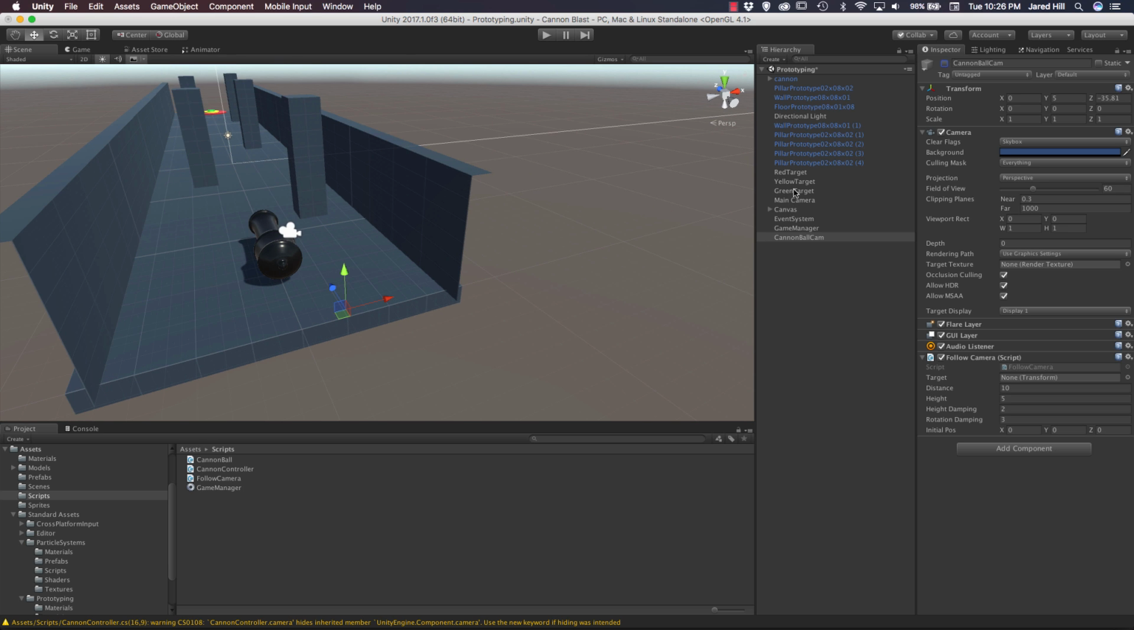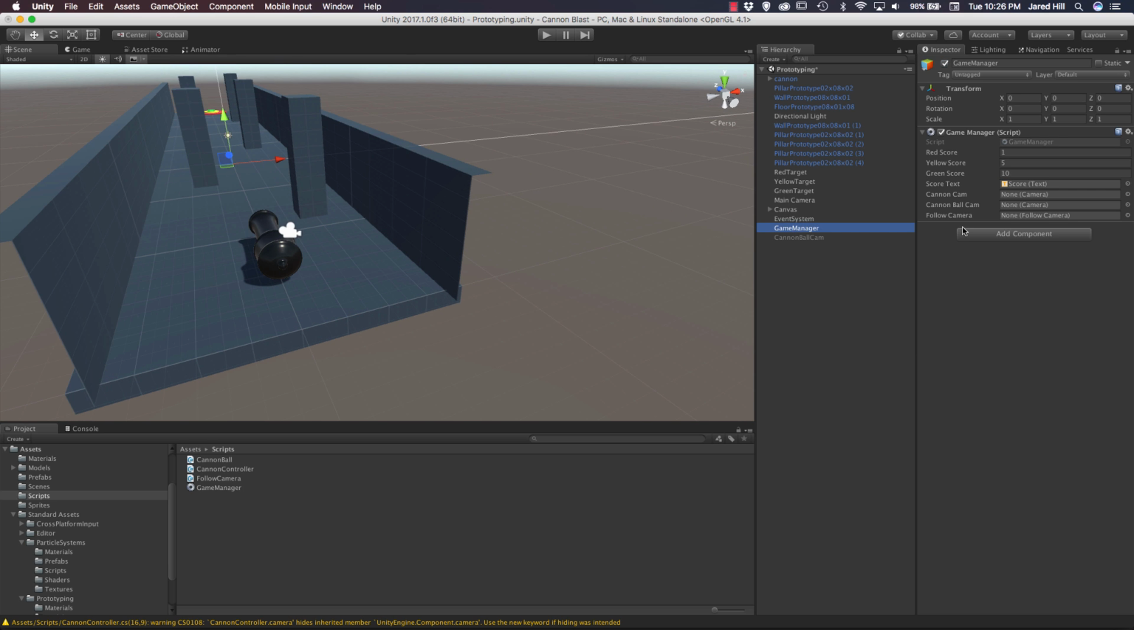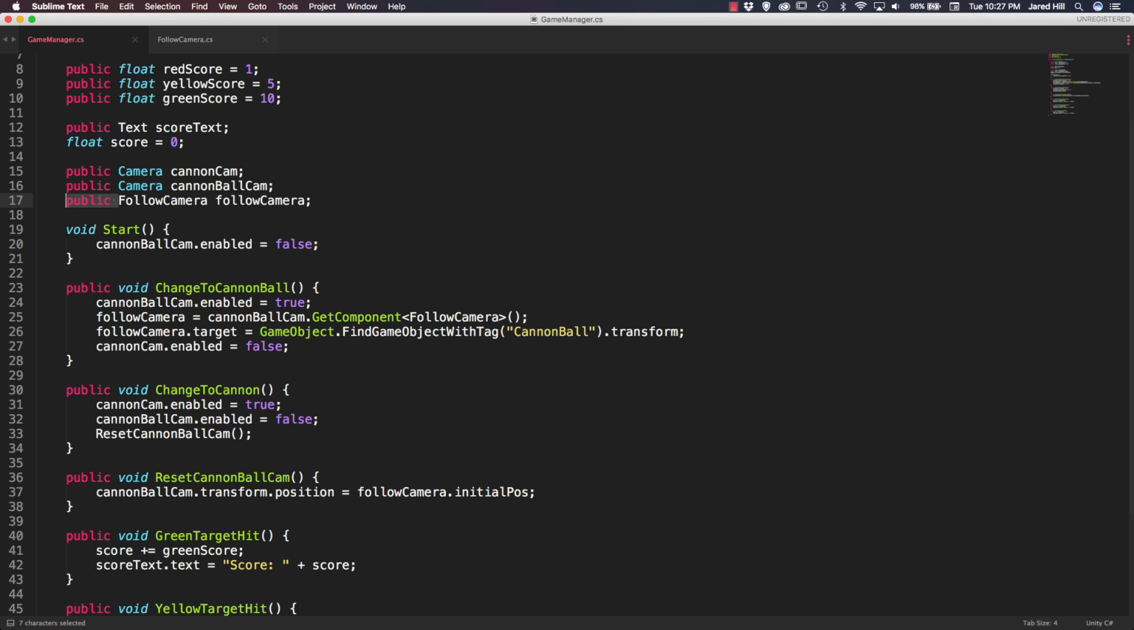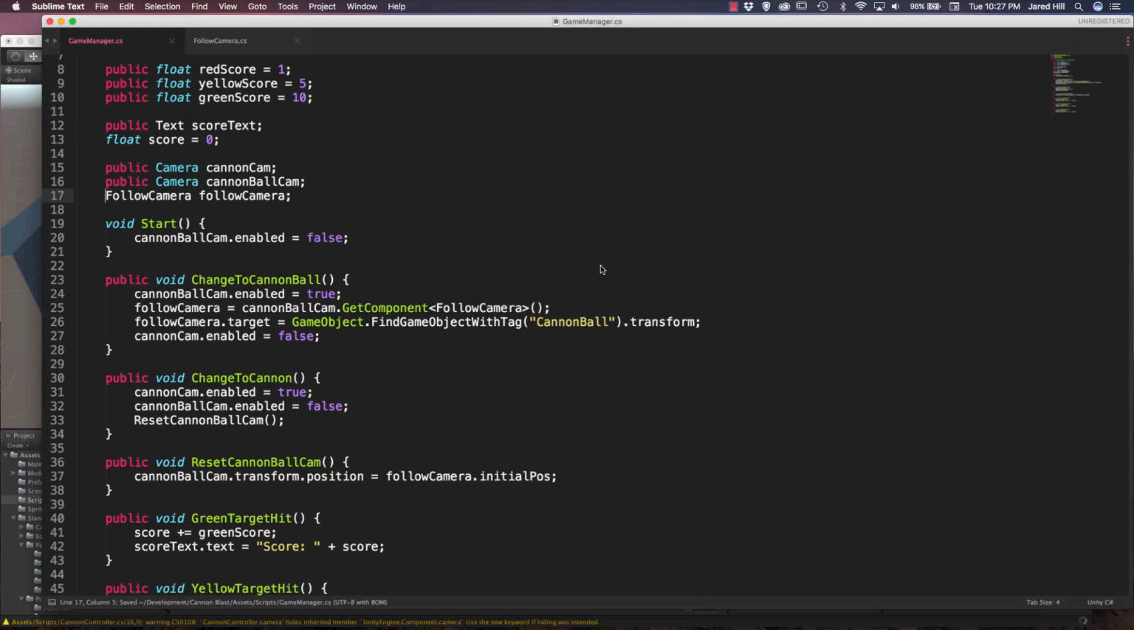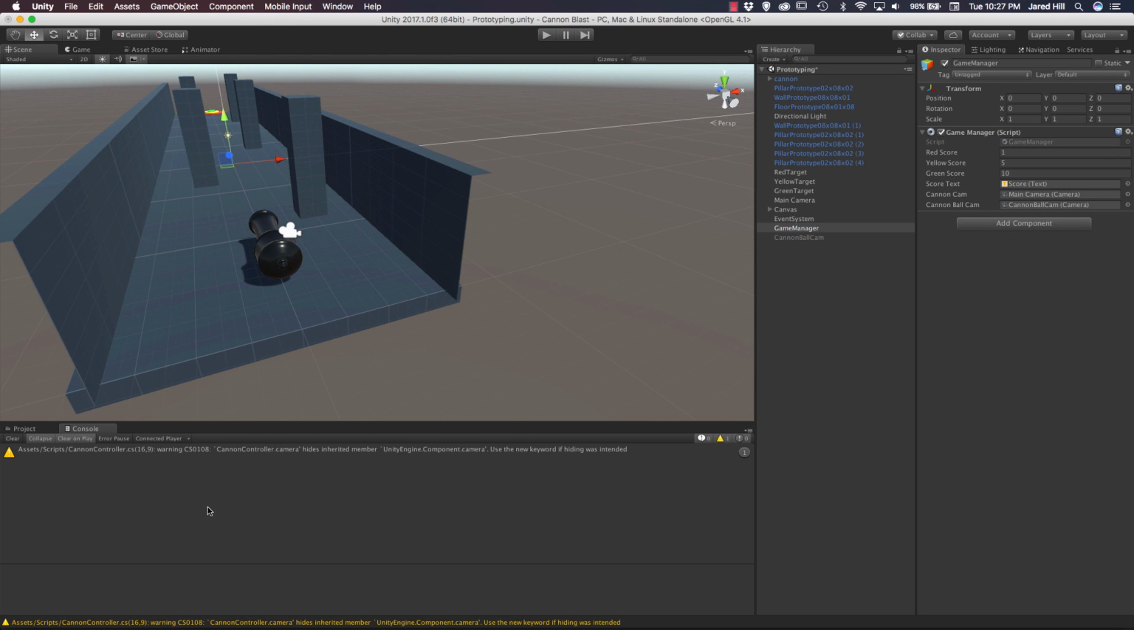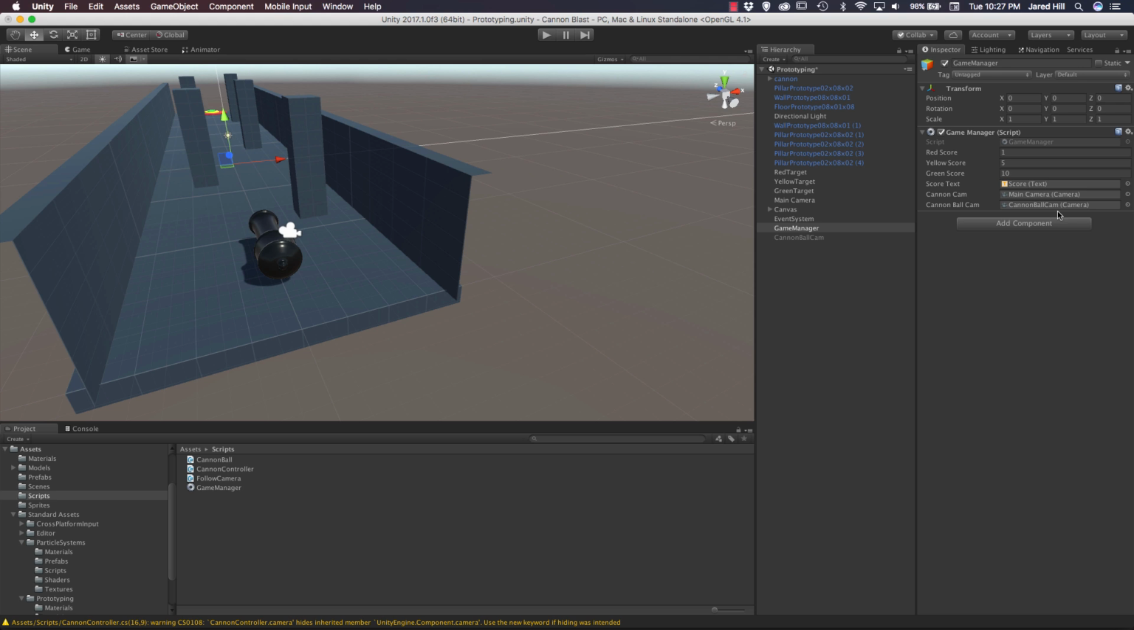And let's go to our game manager because we do have to set up a few of our references here. We're going to need a reference for our Canon camera. So that's just going to actually be our main camera. We are going to need a reference for our Cannonball camera, and we don't actually need a public reference for our follow cam here. Let's actually remove the public reference. Now let's go ahead and save it, go back out, make sure that didn't cause any issues. I don't think it'll cause any issues. We don't actually need that public reference there though.